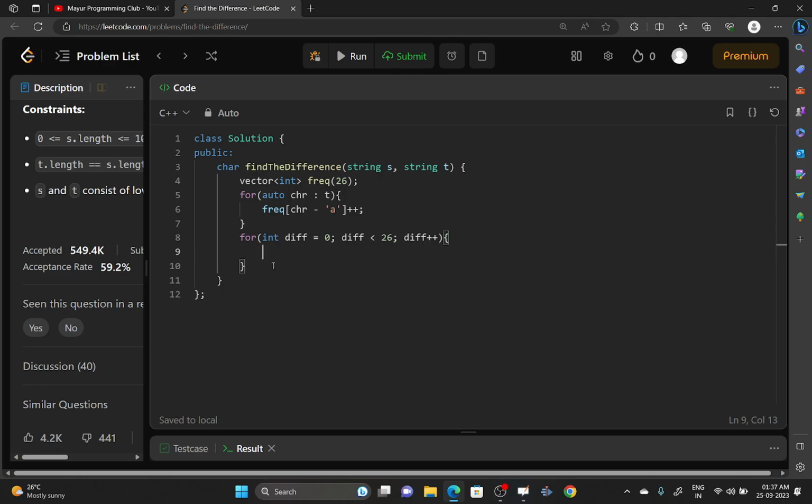For S also we have to store the characters, or we can just decrement the characters. Yeah, it will be fine. We will decrement the frequency of the characters that we have just stored for T. So in that way, all the characters will be deleted. Only the remaining character will be the character which is not present in S. So we will do so. Instead of T here, it will be S.